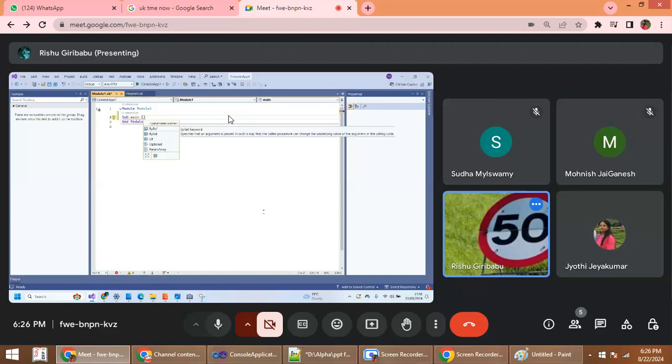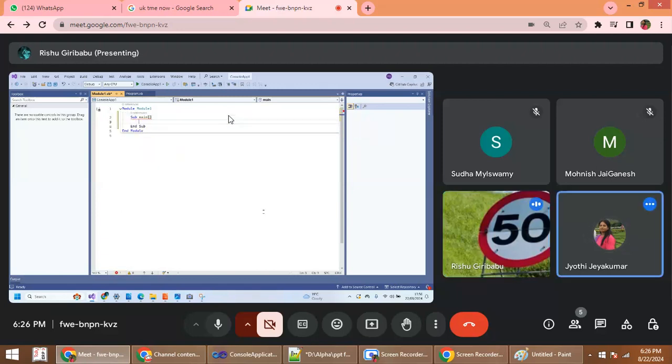After you come to the end, press enter. The end sub is created. This is our main method. Inside this main method, you can write your code. Here, you need to create the two variables.